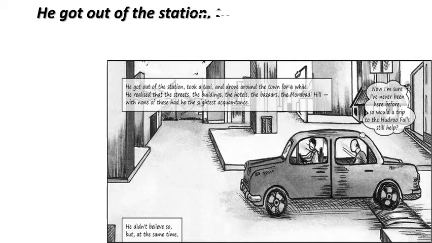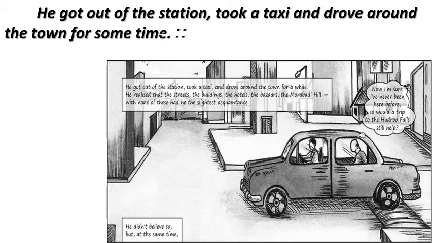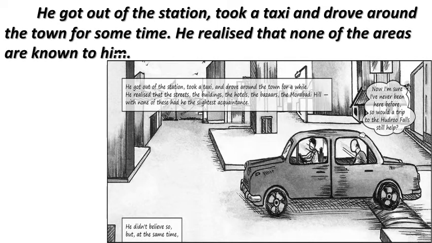Means he got out of the station, took a taxi and drove round the town for some time. He realized that none of the areas were known to him. Now, I am sure, or he was sure, that I have never been here before.